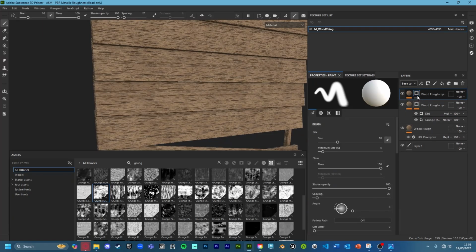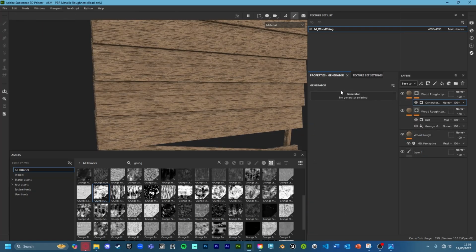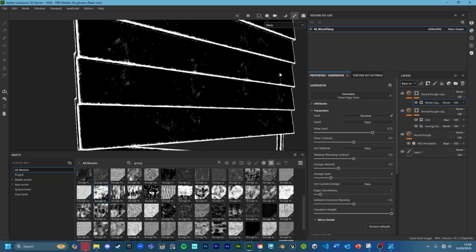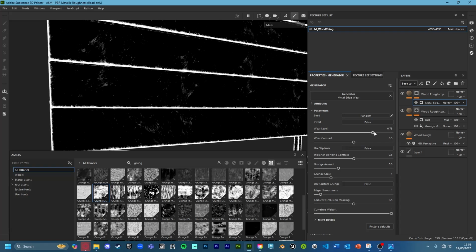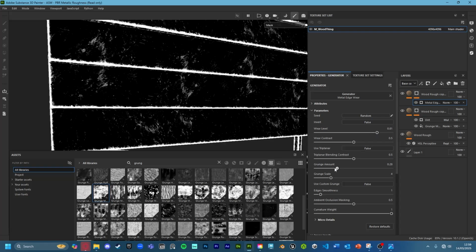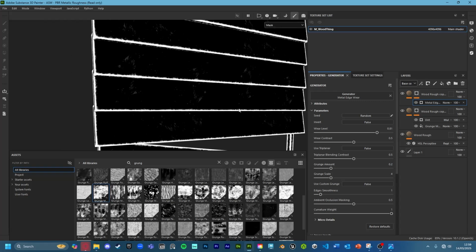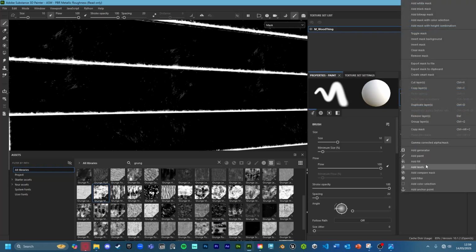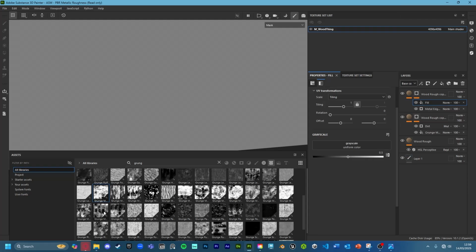Okay, back to the edges. I'm just going to add a metal edge wear to this. There it is, metal edge wear mask. I don't really need to talk this through too much. We're just adding color variation, and hopefully you guys know how to do this stuff. I think you do. I believe in you guys.